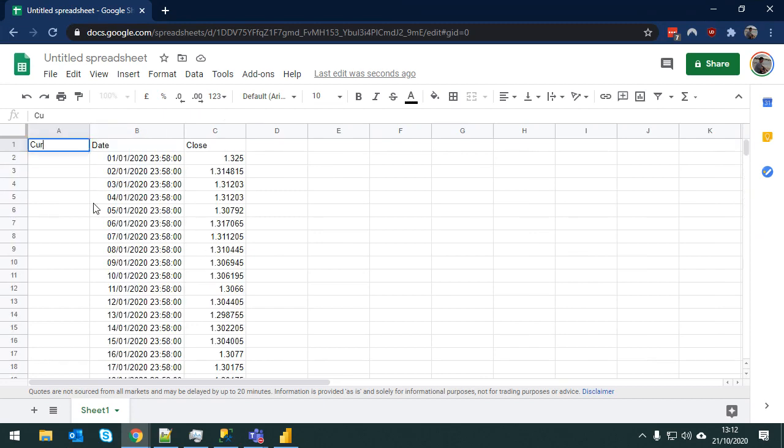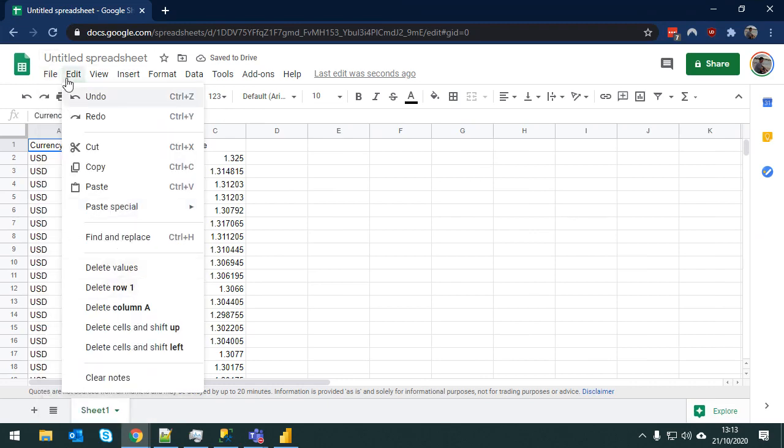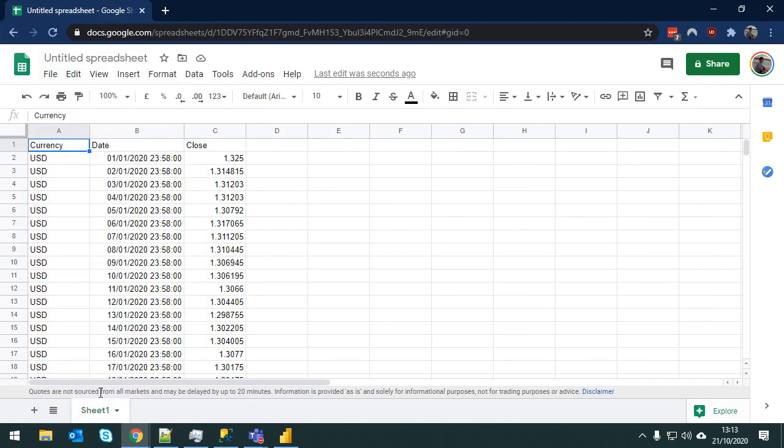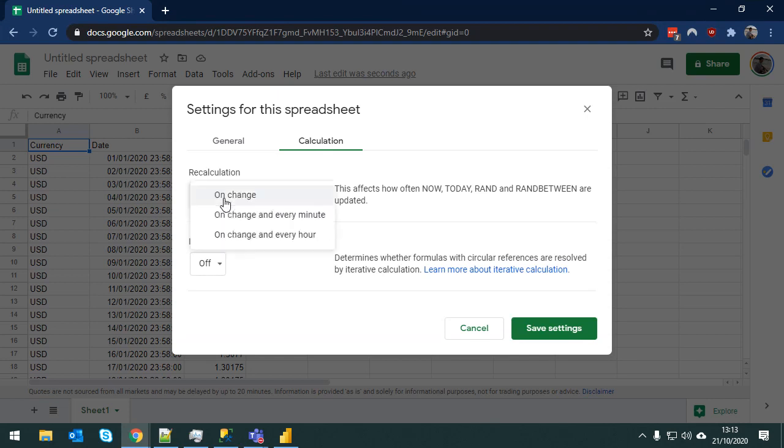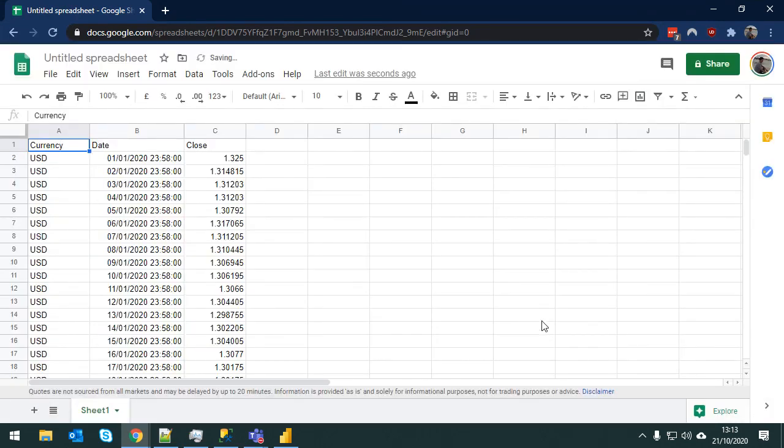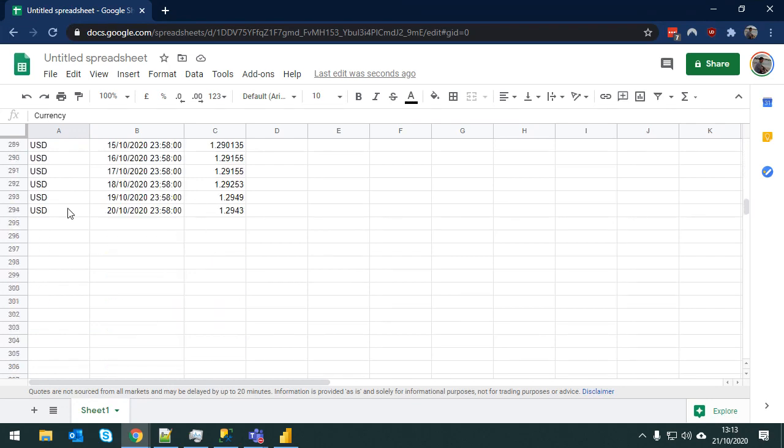So I'm just going to add another column in here, currency, and give that a US dollar, and tell that to populate all the way down. And the magic now happens when you go into File and go into Spreadsheet Settings, you can tell it to automatically calculate every hour. So if we do that and save this in the background, without even opening it, it will refresh every hour. So then as new days' worth of currency exchanges come online, they'll appear at the bottom of this, and it will just carry on forever.